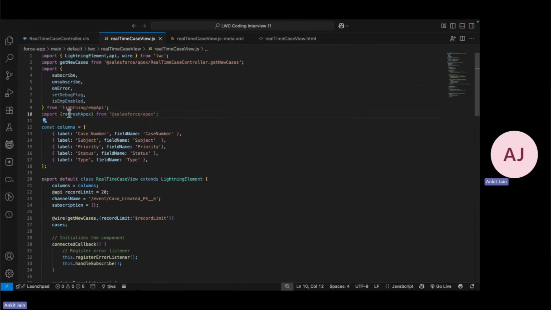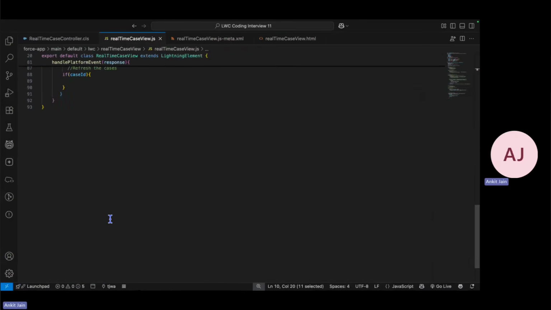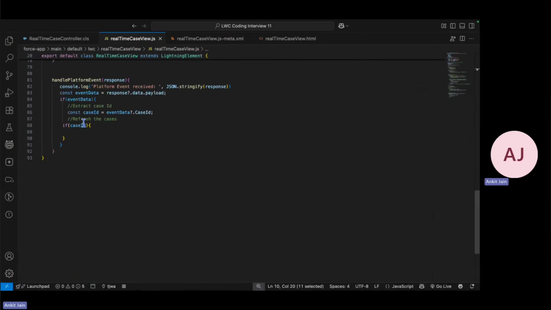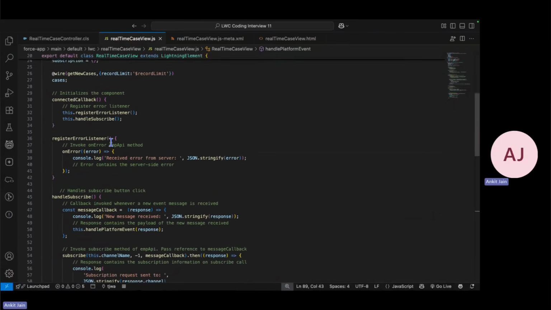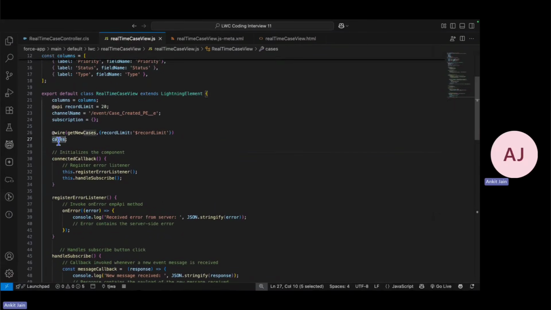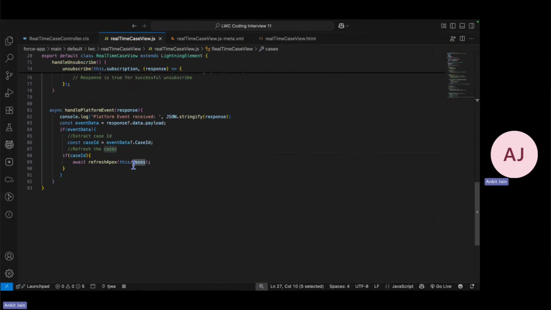And I will invoke this refreshApex from here. With the help of refreshApex, I will be passing the output of the wire decorator, which is responsible to go and get the updated record. Let me make this method async because refreshApex is an asynchronous method. So async, and here I will put await refreshApex and pass the output of the wire decorator, which here is cases. So here I'll be passing the cases.